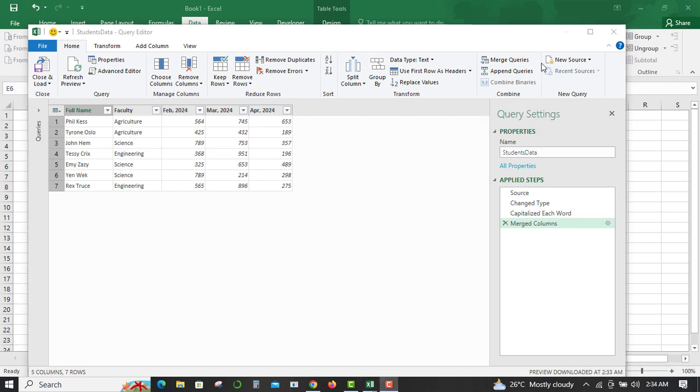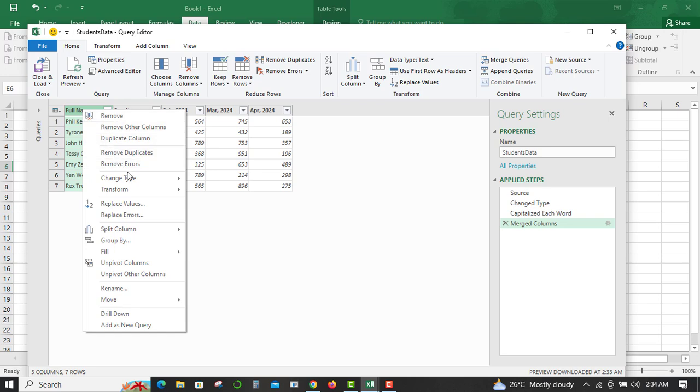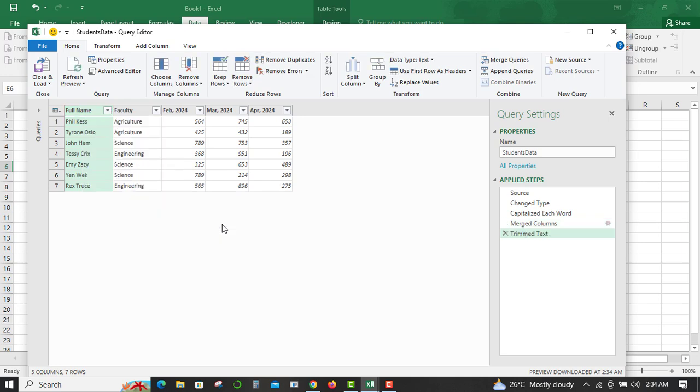So if you fear that you might have spaces anywhere in your data, you can select it and right click, and again you go to transform and say trim. Any spaces are going to be removed. If you say clean, it's going to remove any invisible characters anywhere in your data. So let's say trim, right? It seems it didn't really do anything because we didn't have extra spaces.